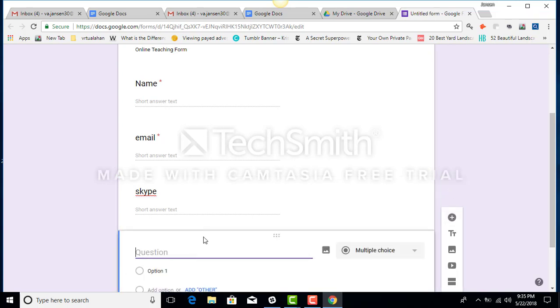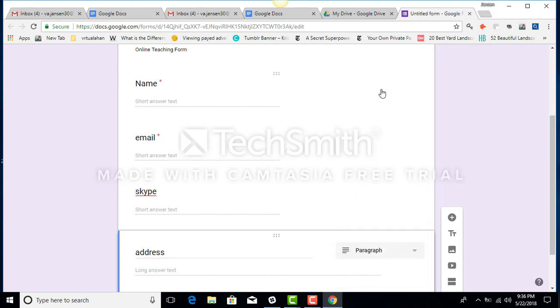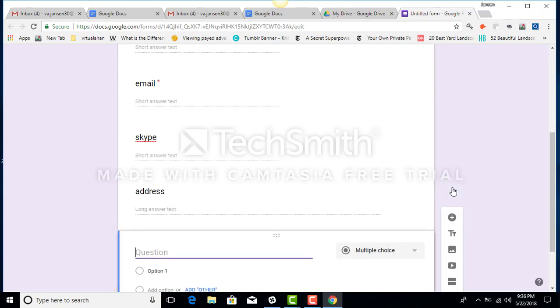Then I will add another question, and I will ask for the address. And because, oh, they were suggesting a paragraph. Why are they suggesting a paragraph answer? Because the answer of the address is too long for a short answer. So we'll just have it in paragraph form. So it needs long lines, so long answer text. And then name, address. So I will have the last question. Do you have?